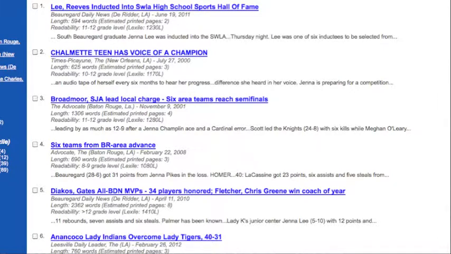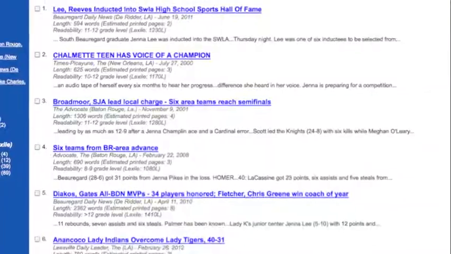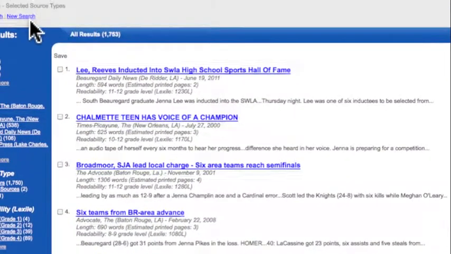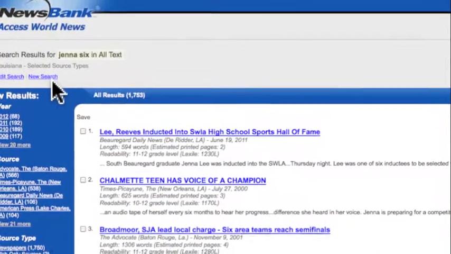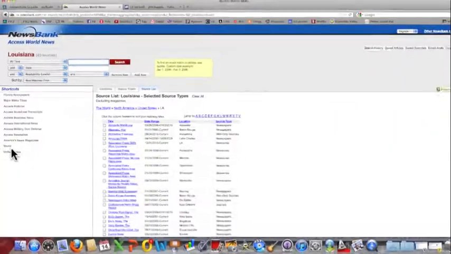Let's say I was doing a comparison between the Trayvon Martin incident, the rallies around Trayvon Martin, and the rallies around the Jena 6. I can use the Newsbank database to gather information on that. Okay. All right, I'm going to do a new search again.